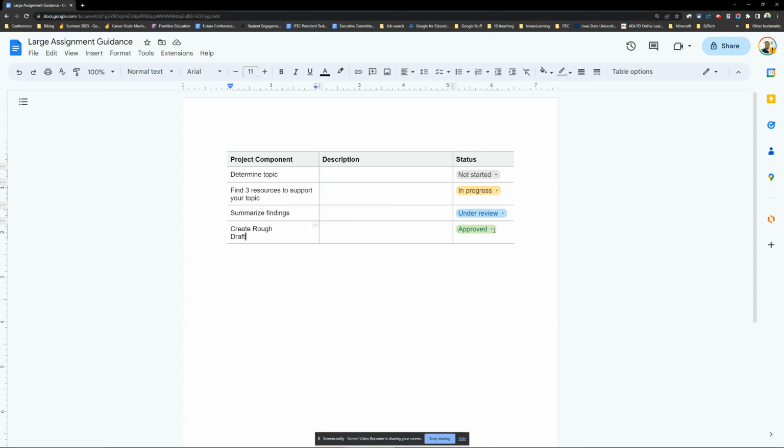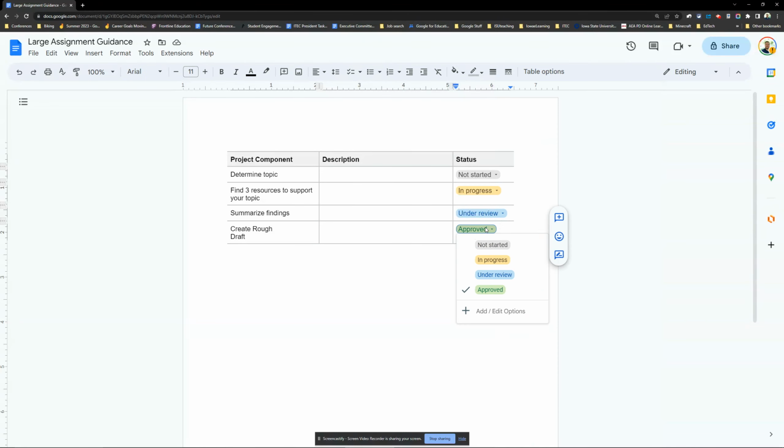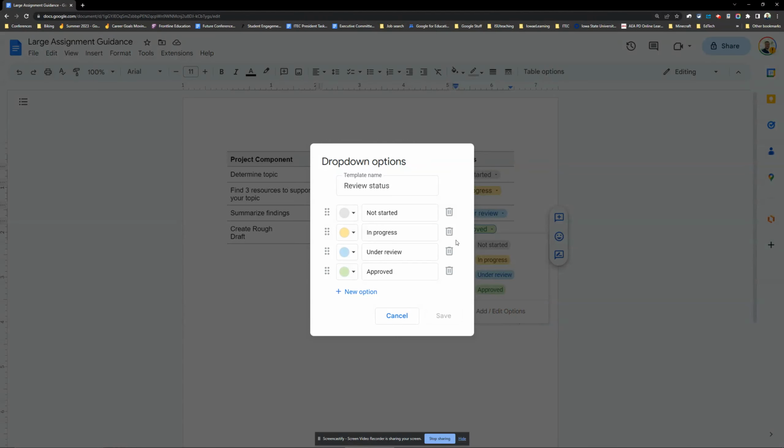Now, what I like to do is I like to look at these. I'm going to right click here, and then you're going to see that if I just click on it, I'm going to go to add edit options, and now I can change the words here. So in progress, under review, or approved. I'm going to get rid of the under review one. I'm just going to go with not started, in progress, and approved.